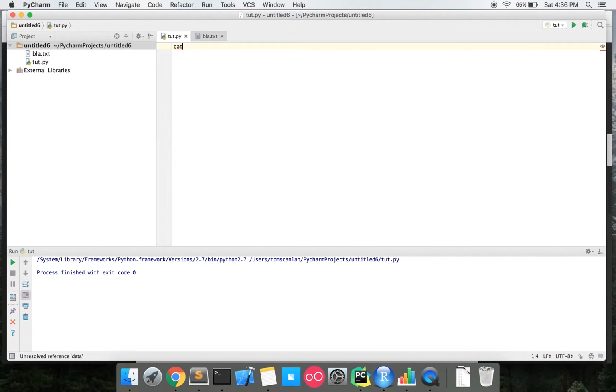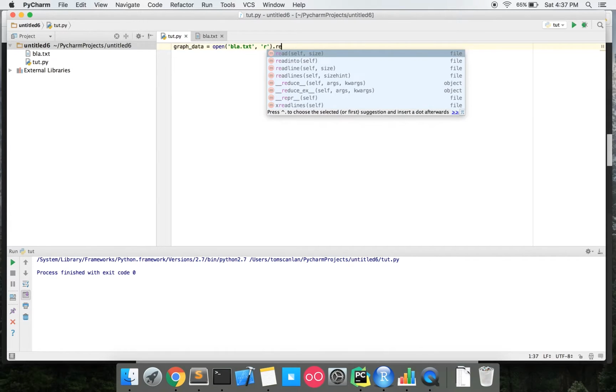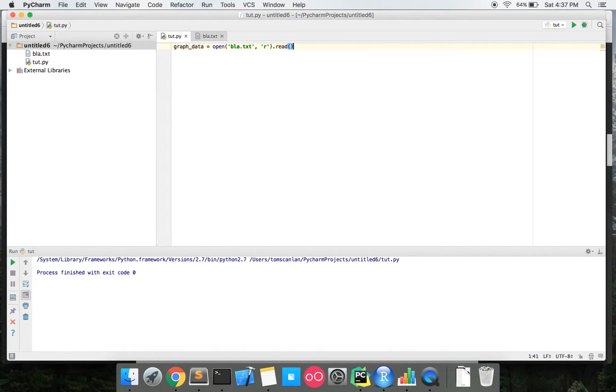So the first thing I did was I just call this graph data, or well, you can call it anything, because I think that's what I did with it originally, which is odd because I didn't really graph it. And then I'm just going to open this, just a standard file input here. So blah.txt, because I'm going for that file right there. And then obviously after that you got to put in the r because you're going to read this file, and then you got to put read on at the end like this.